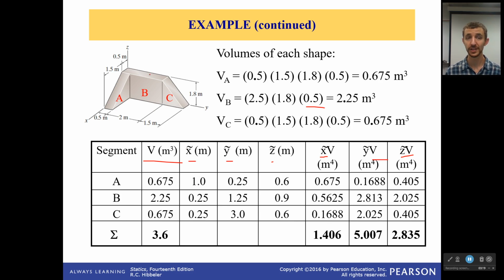Now why is it 1? Well, first off, it has to be more than 0.5 because we have piece B here. And the second thing is, if you look in a table, it will tell you that the centroid of a triangular section is 1/3 from this tip right here. And so 1/3 of 1.5 is 0.5. So 0.5 plus 0.5 gives me an x bar of 1.